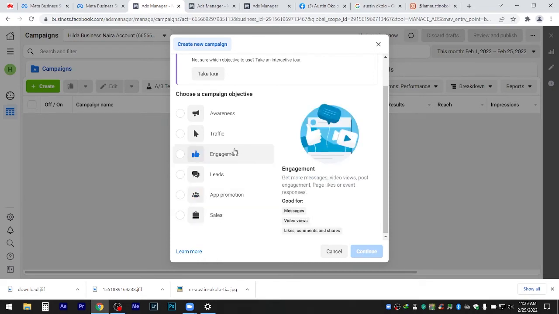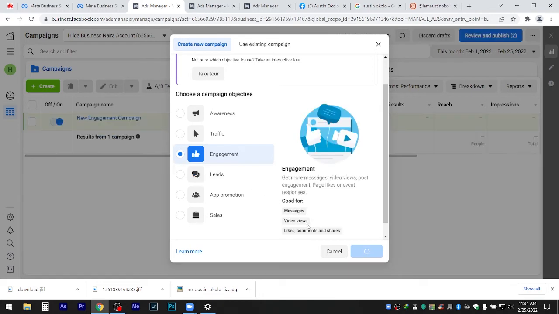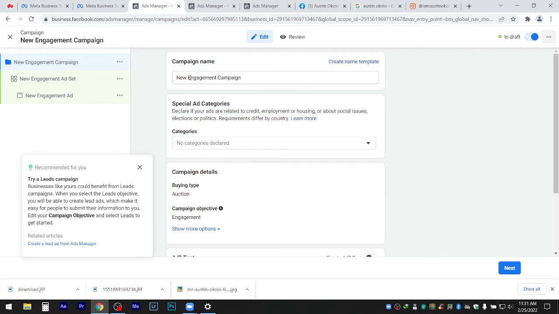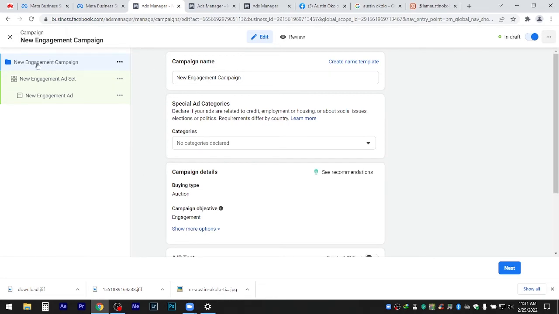But for this, we're going to do an engagement campaign. So that is what we're going to start with. All right, so we're going to start an engagement campaign. It's a very simple one. So I'm going to continue. It's going to pop up this window for me. The first thing you're seeing here, you're seeing 3 things there. You're seeing engagement campaign, new engagement ad campaign.